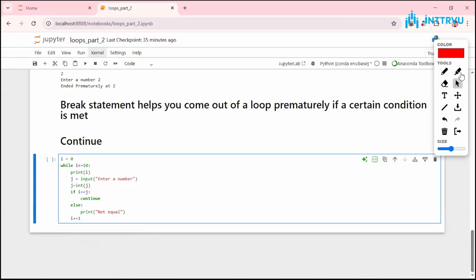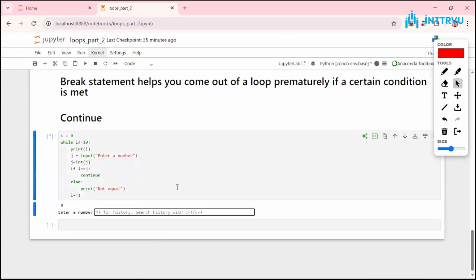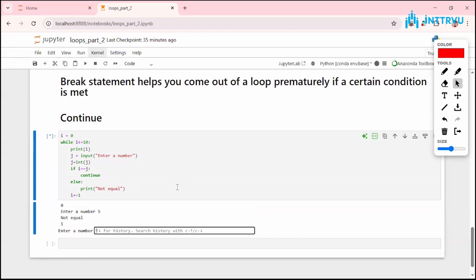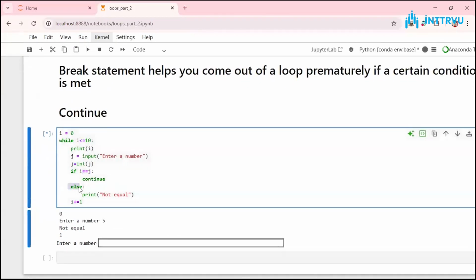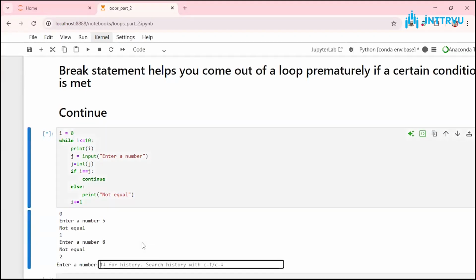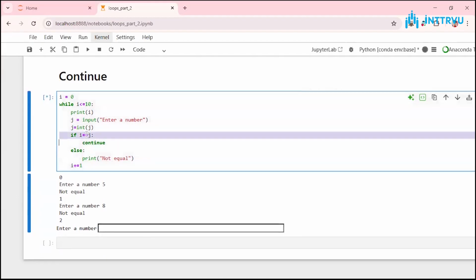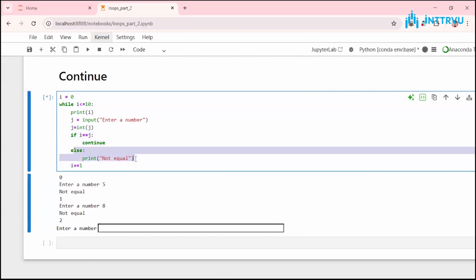Let me enter a number. Let me say 5. And it says not equal. So we're good to go, because i is not equal to j, so it's going to go to my else. And in else I have not equal. So it's going to print not equal. i is going to increase by 1. Now i is equal to 1. Let me give 8. Again, i and j are not equal, so it doesn't go inside this. It rather goes inside the else. Again, it's going to print not equal, then i is going to increase by 1, right?